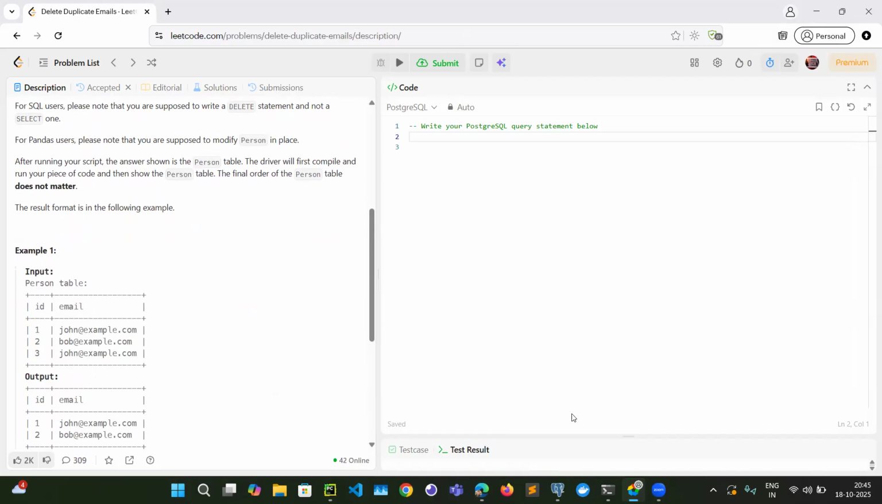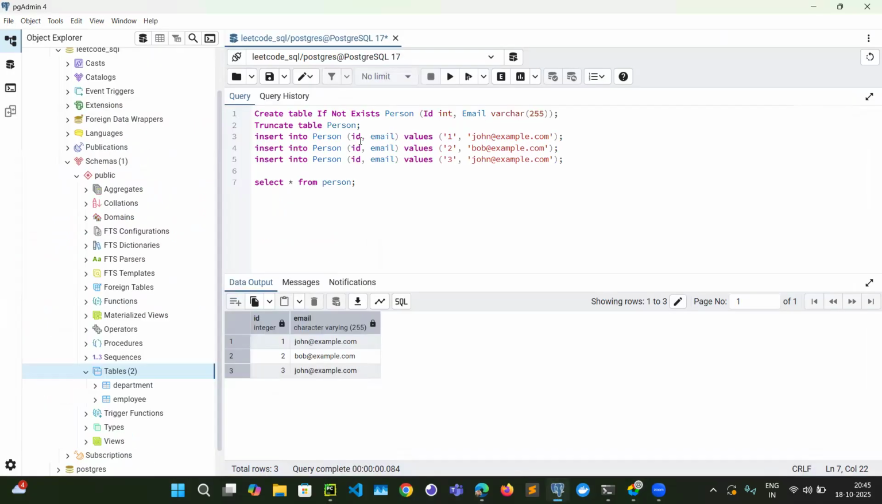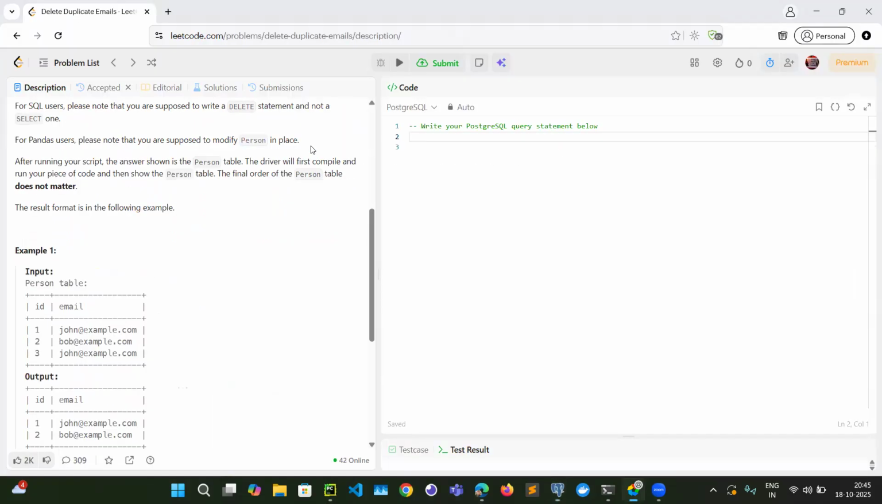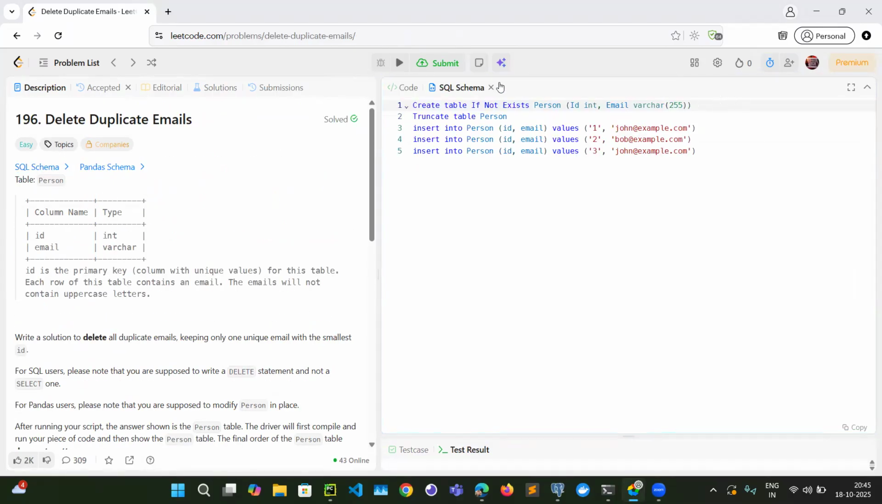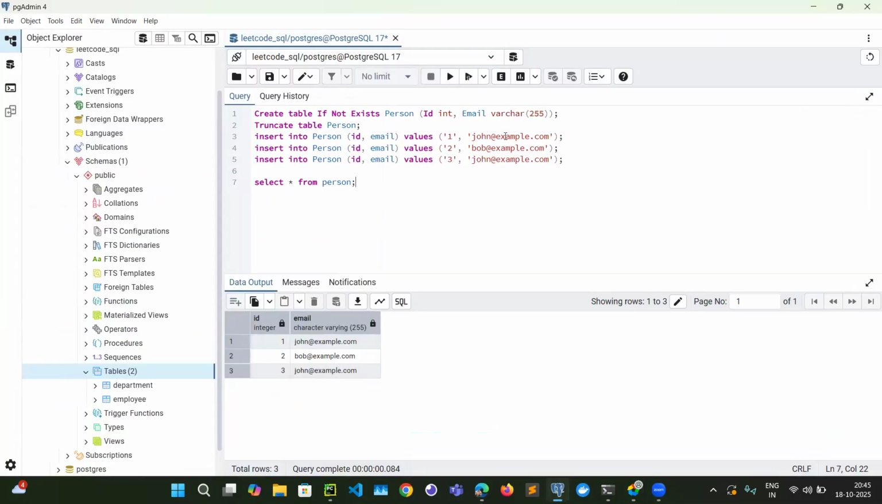Okay, so let's go to the pgAdmin. I copy-pasted all the schema from here, and since I don't have the semicolon, I just added the semicolon and executed that. So my table has been inserted. Correct. So how are you going to solve this problem?